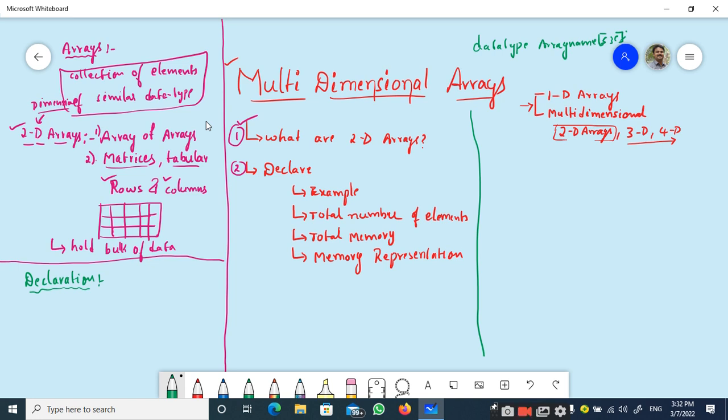That is, for declaring a 2D array, you will have to make use of a data type, and as I told you, this data type can be a fundamental data type or a user defined data type also, whatever it may be. So this is a data type. After the data type, you have to make use of the array name, which is nothing but an identifier. So whatever rules that we apply for identifiers should be applied for this array name also.